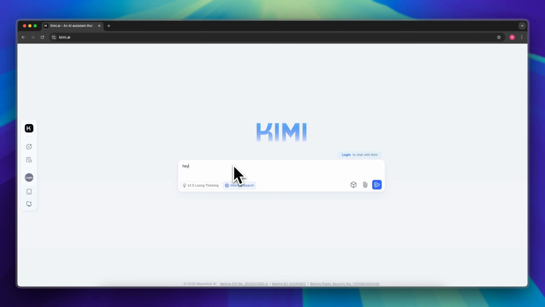And that is basically everything that you need to know about Kimi AI. It is a Chinese AI model and it is really powerful. So I would say enjoy using Kimi AI.